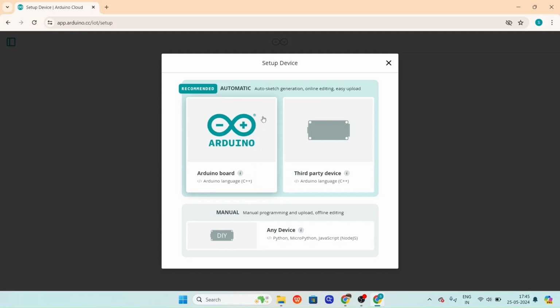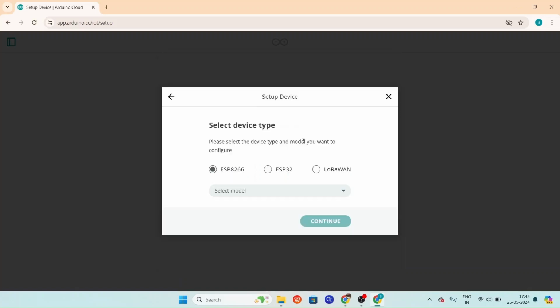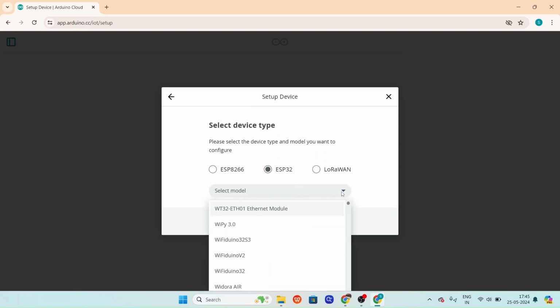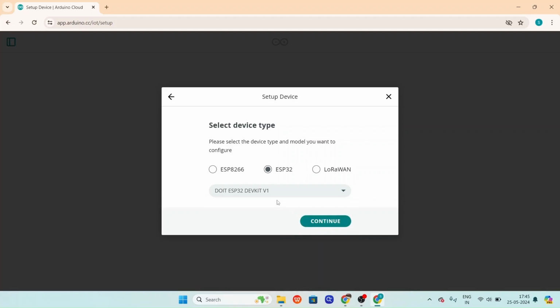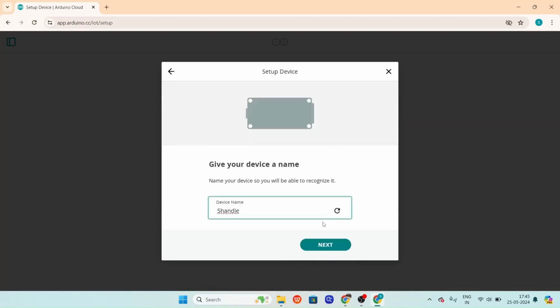We are using ESP32, so it is a third-party device. So I am clicking on third-party device and selecting ESP32, and then you need to select the model. So my model is DevKit V1. So you need to select your model and click on continue.